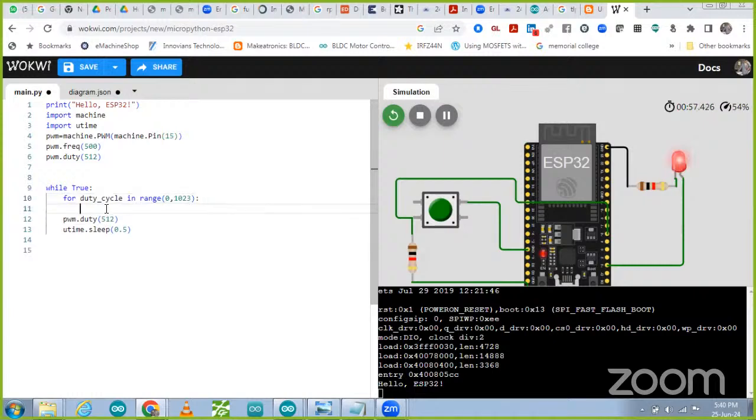So now we are going to define the range over there. We are going to use PWM and duty. Sorry, the line is already written over there. PWM dot duty, and then the duty cycle.